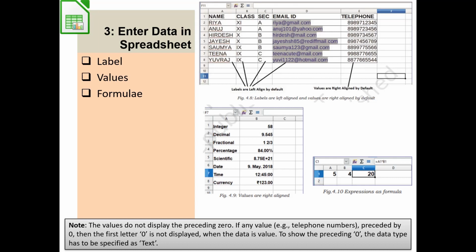Okay, right. So observe the note here. The value does not display the preceding 0.